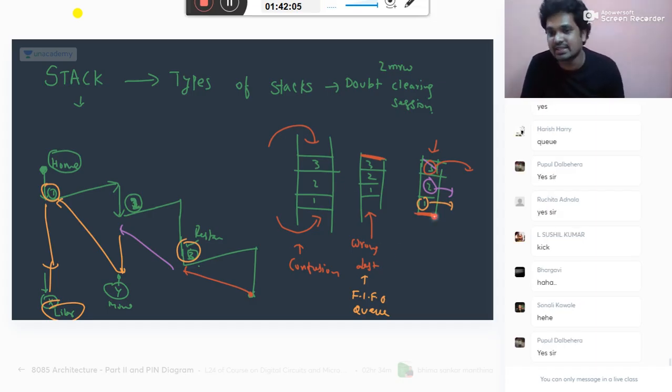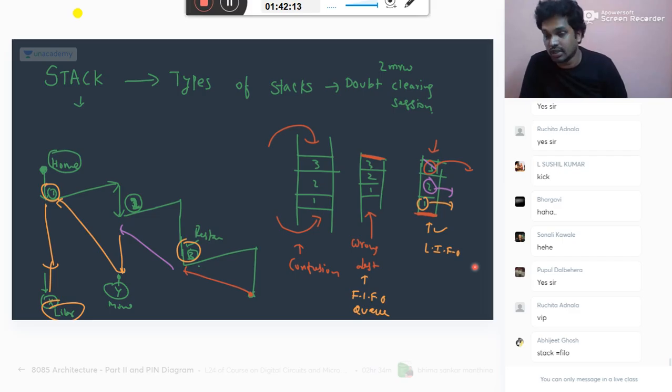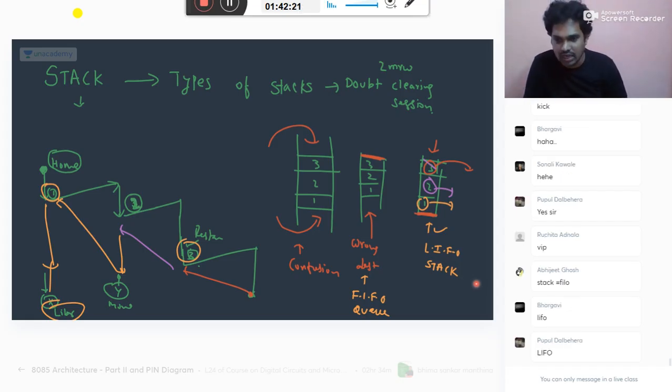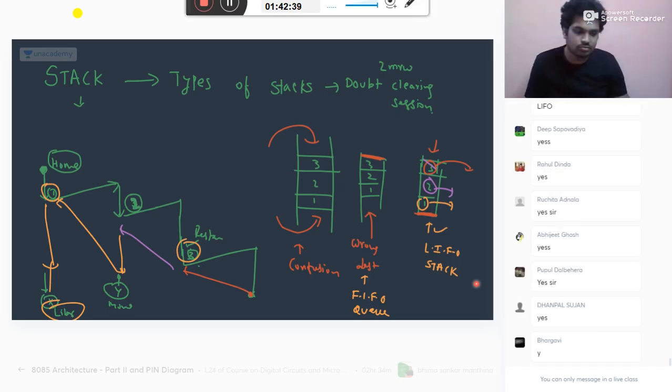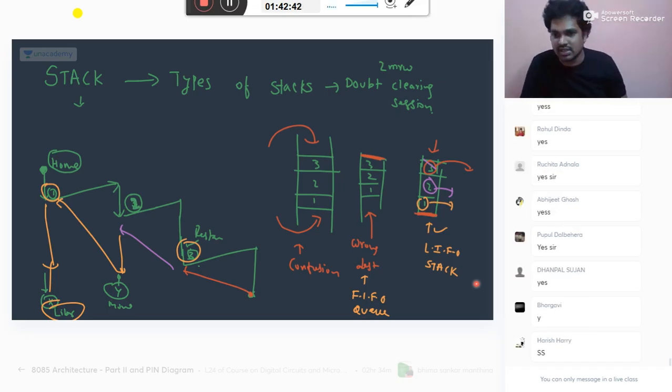But in this case, what you need to go for is this one. This is LIFO. LIFO is called a stack. LIFO or FILO, first in, last out, or last in, first out, whatever you can call. Listen here. Now you understand the purpose of the stack, yes or no? Good. Wait. And also, purpose of the stack you understand.